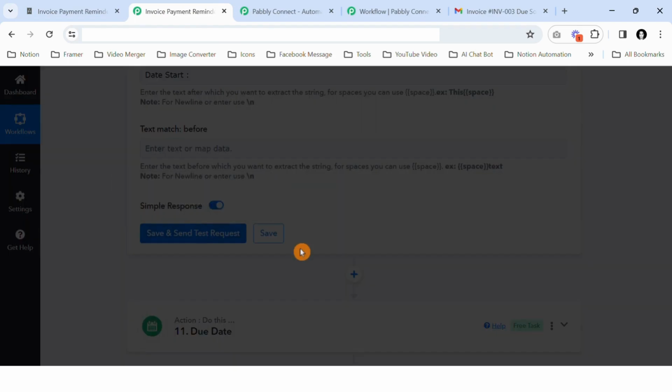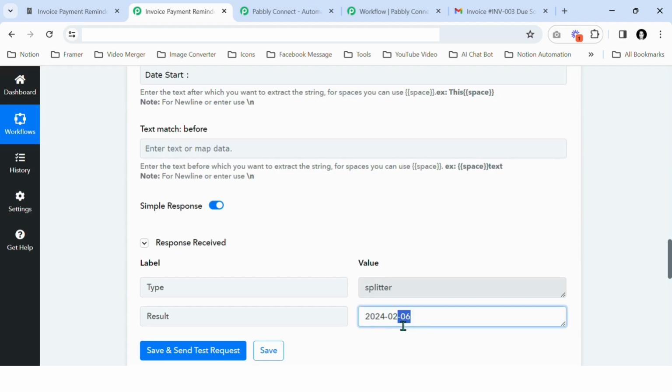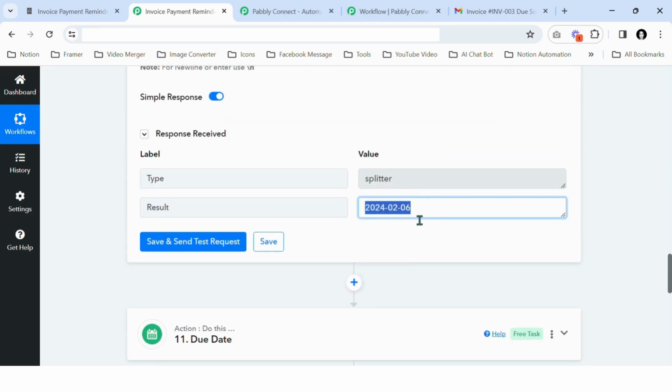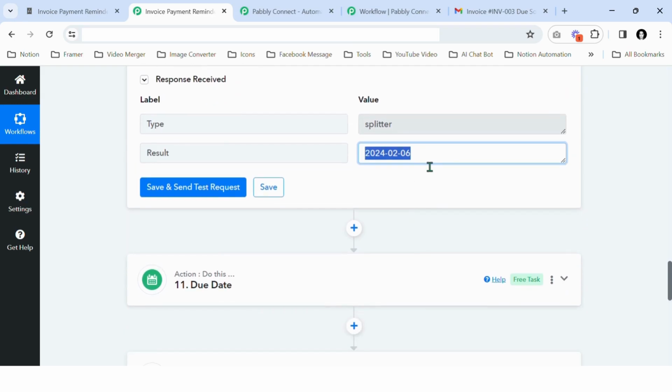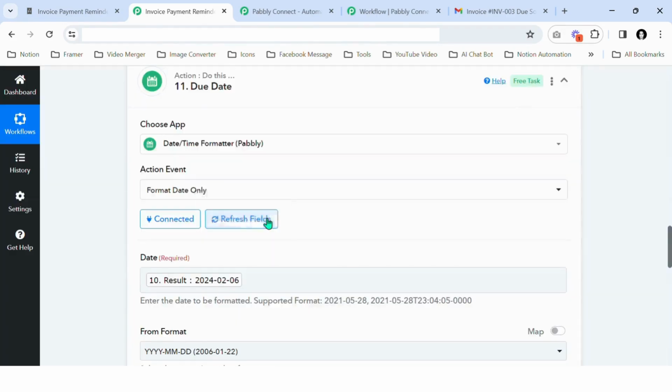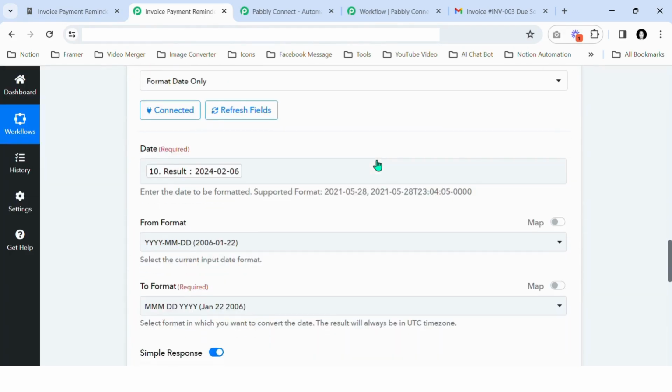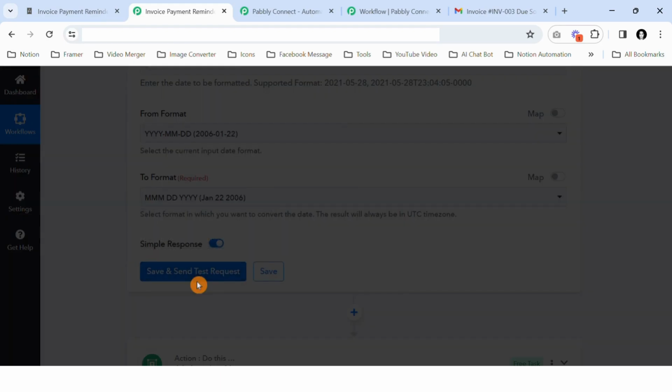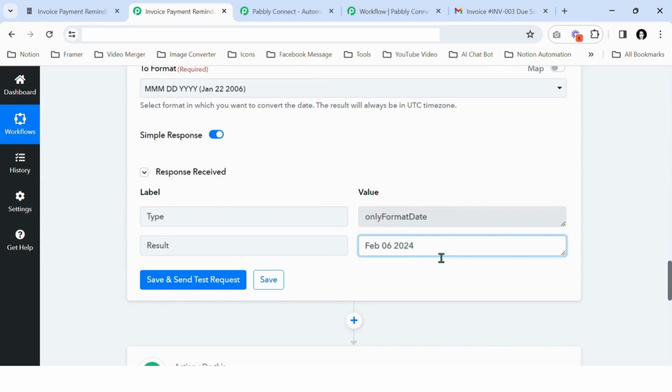Now this due date is not exactly how I want to see it while I send the email. So I'll create another different type of due date over here. Just modify these fields. I'll click on the next due date over here and click on refresh fields. It will capture the due date from the top, and I'll click on save and send test request. Now you can see that the due date is coming in the appropriate format, how we wanted to see it. It's coming February 6, 2024, which is also reflecting over here.